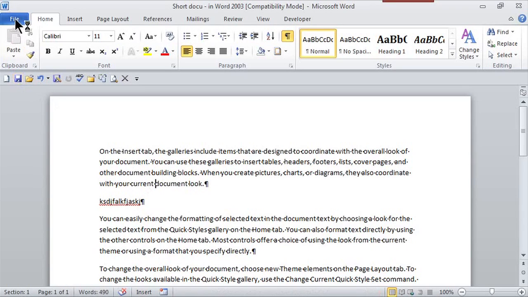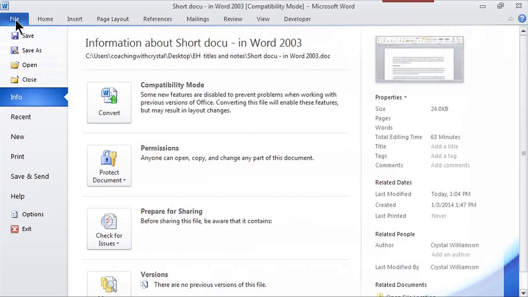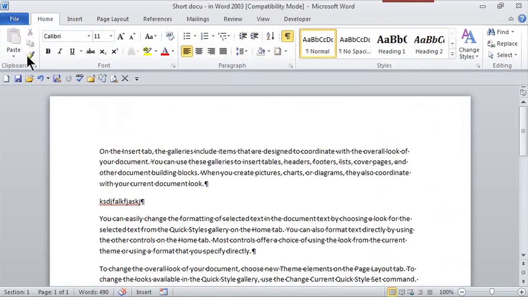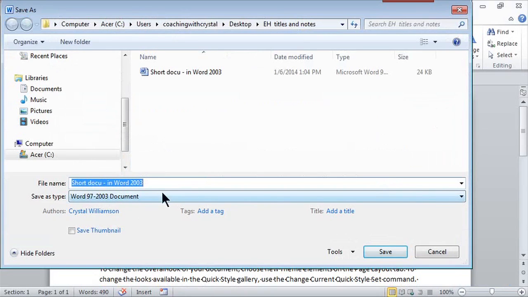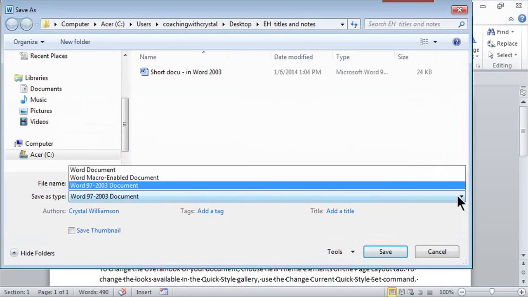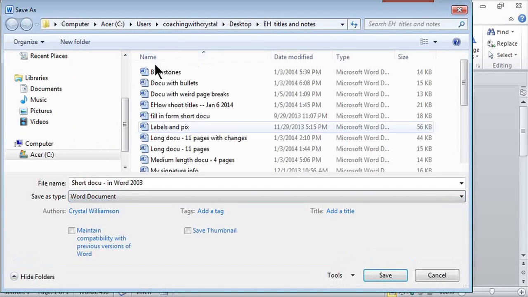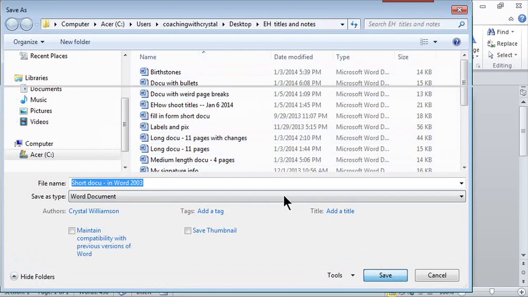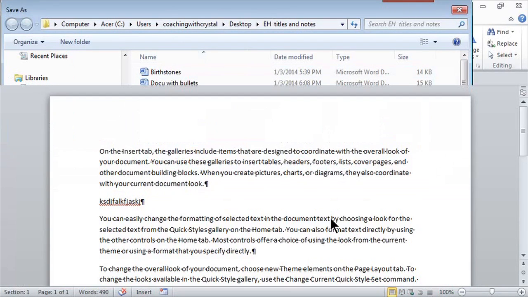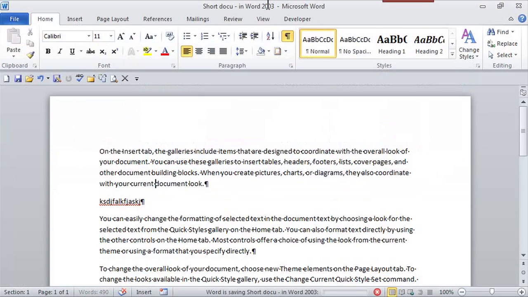If I do a save as, so I'm just going to do File and Save As, and instead of this save as type, I click on the drop-down arrow and say Word document, it saves to my current version of Word. So now if I look in the title bar, that compatibility mode is gone, and it's just a Word 2010 file, no matter what I've called it.